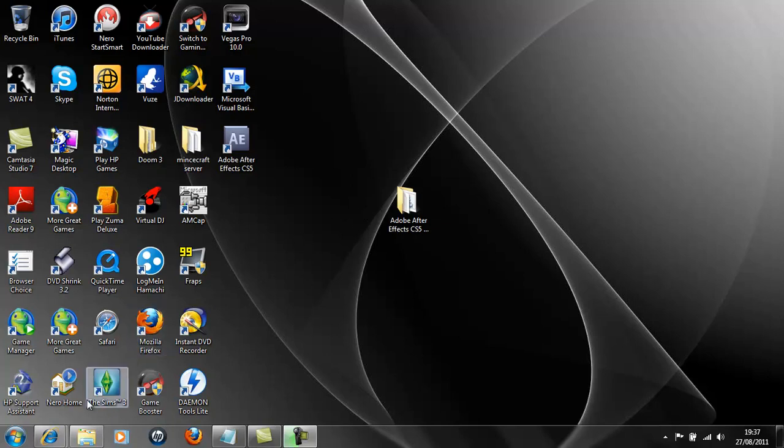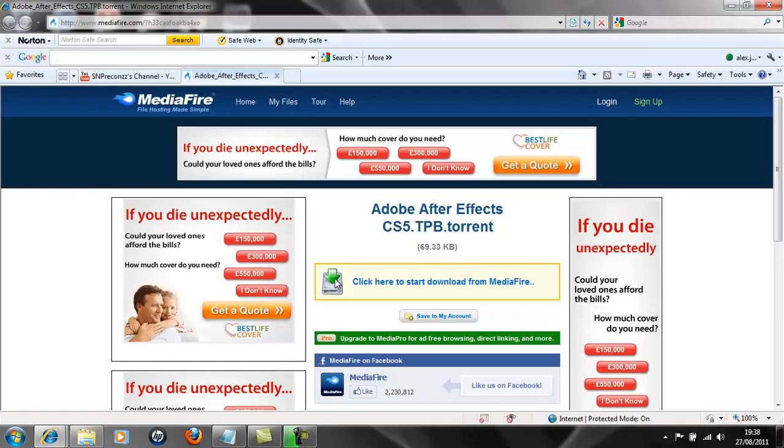We're going to get straight into this. If you look in the description right now, there will be a download link to mediafire.com, and it is a torrent for Adobe After Effects CS5. Yes, it's a torrent, so what?